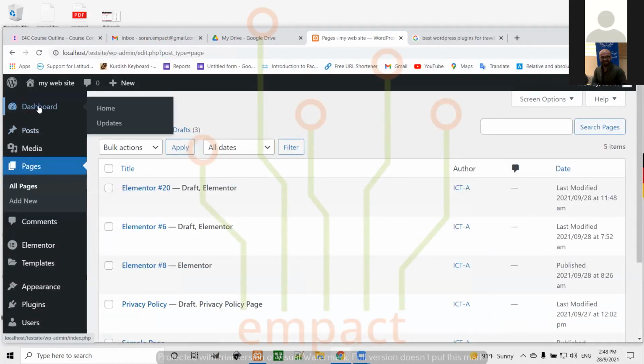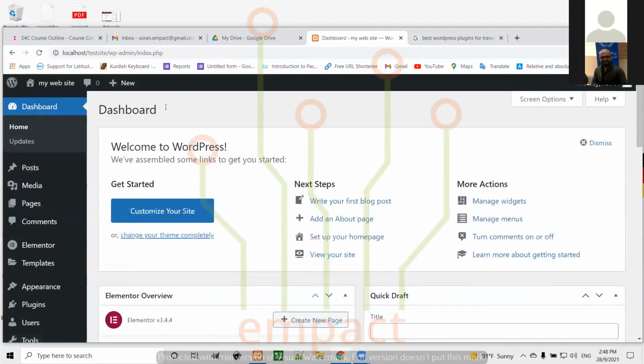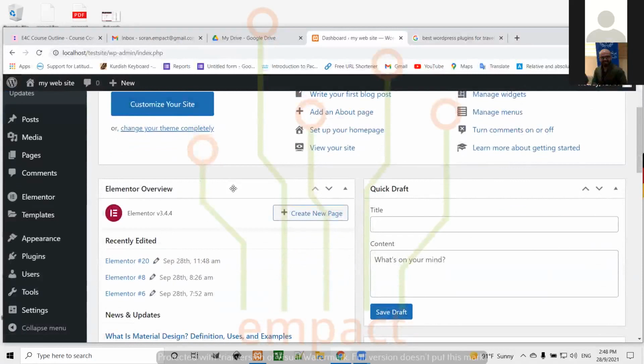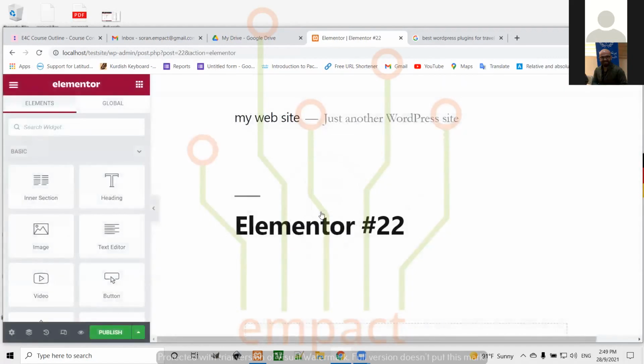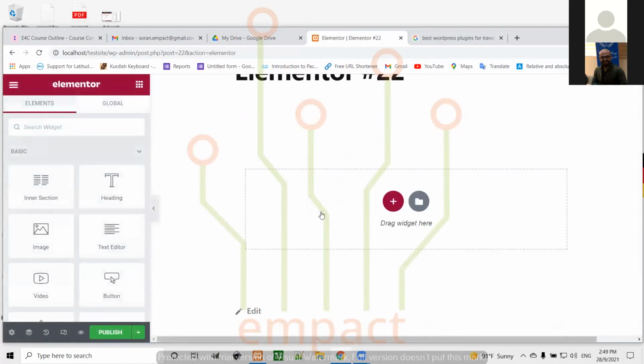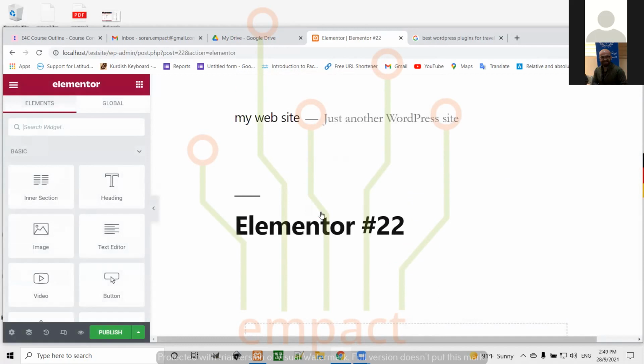This time I'm on the dashboard. I don't need to do anything. I just want to edit my page. How to do it? Nice and easy. I'm just clicking on create new page using Elementor, which is here. Elementor viewer. I can just click here like this. Here we are. I don't need to go to page and then do this, do that. No, everything's in front of me.